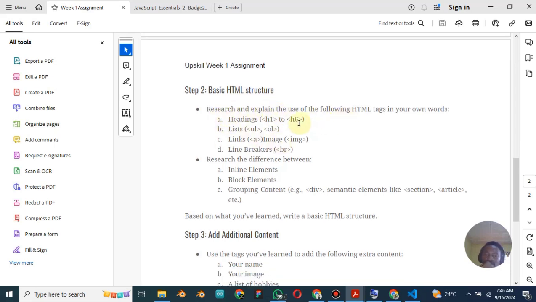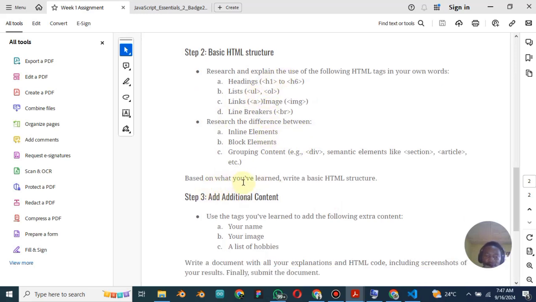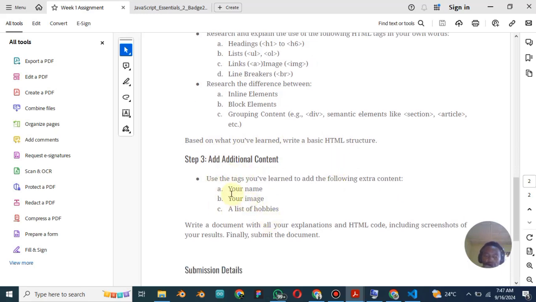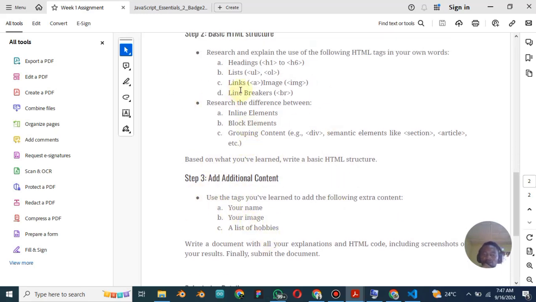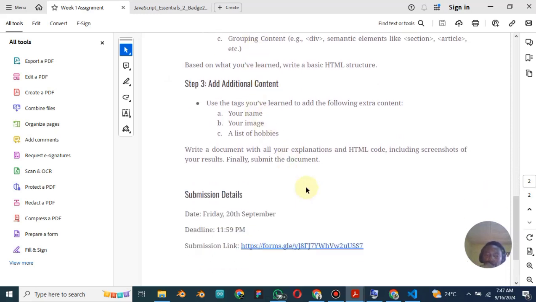Research use of the following tags in your own words. So HTML structure, research the difference between inline, semantic text and all that. So this is basically you do a research and try and add all these things. Then based on what you have learned, write a basic structure of an HTML. Based on this research, I don't want to go ahead and start explaining all these things, but now we can create an HTML page because we are now familiar.